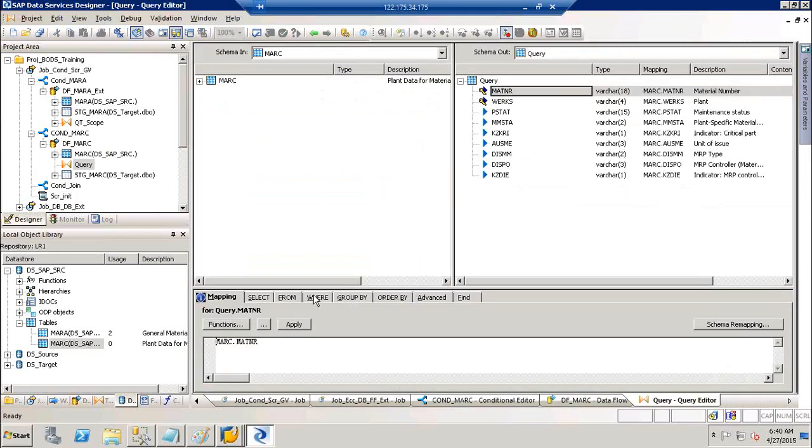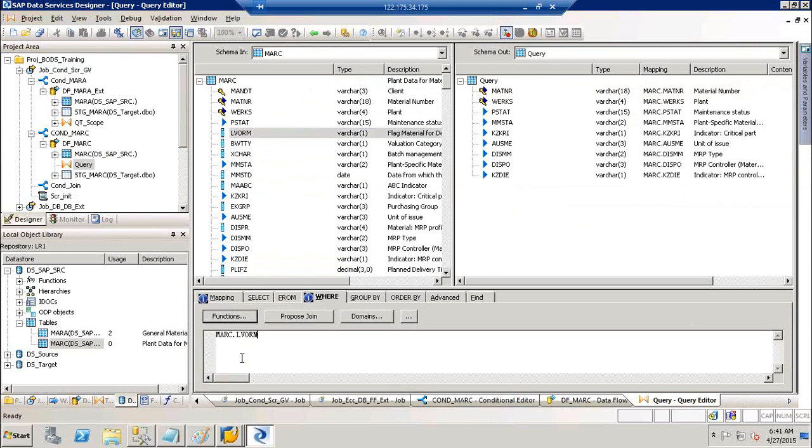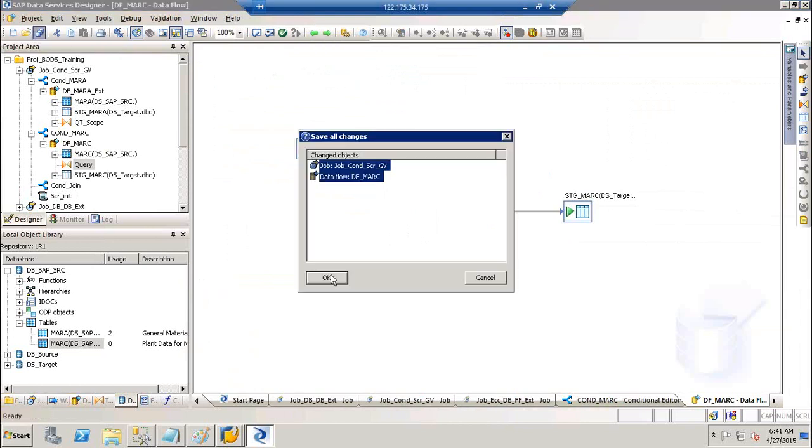If I also want to apply a row level filter, I go to my where condition and say where LVORM is not equal to X. So the same condition we applied for Mara, the same condition applying from Marcy. Now save this.